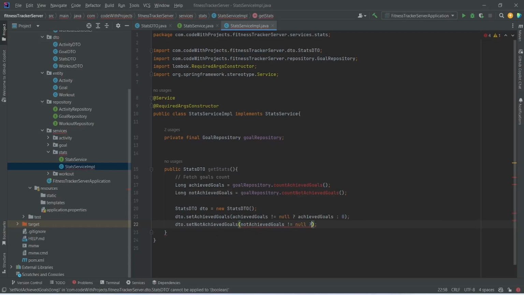And in the case of true we will pass not achieved goals, and in the case of false we will pass 0. And after this at the end we will write a return statement and we will return this DTO. And with this our getStats method is completed in the stats service implementation. Now we need to create these two methods in the goal repository.